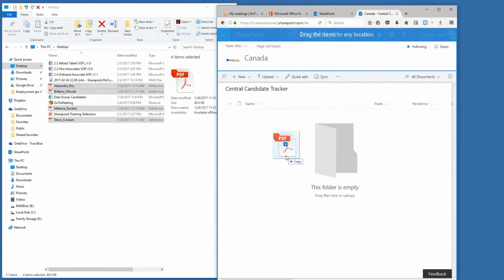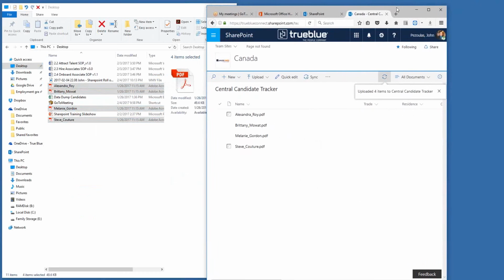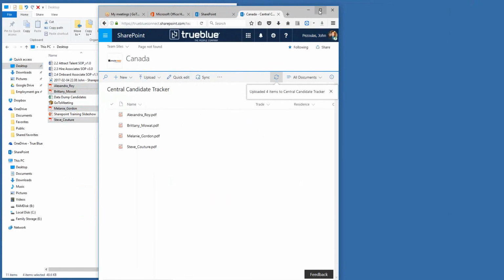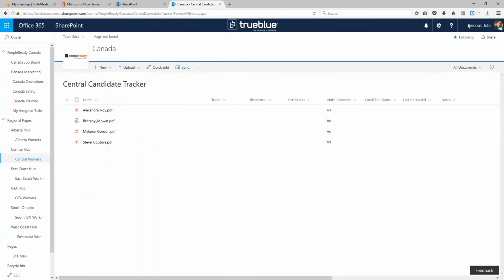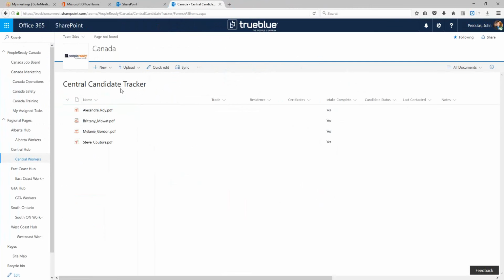By dragging over the files, they'll upload directly to SharePoint. And there you can see them uploading. It takes some time to upload. There we go. They're all entered into the central candidate tracker.